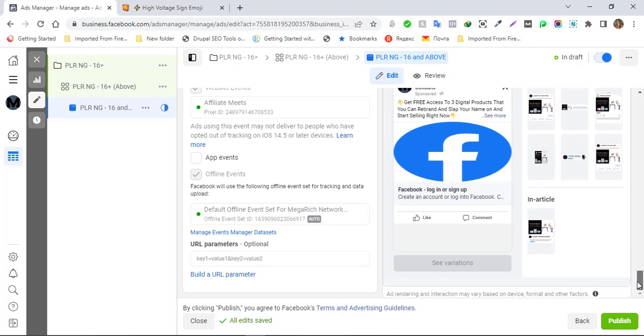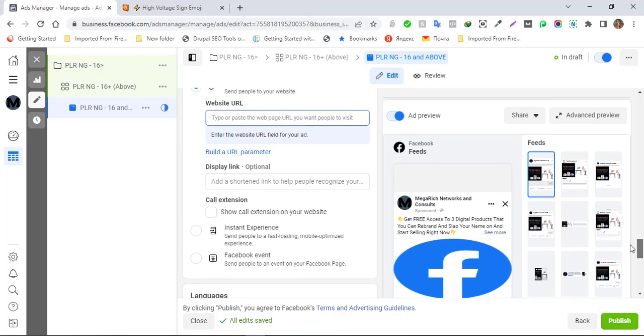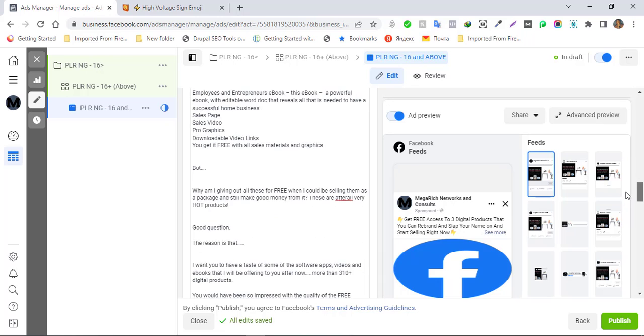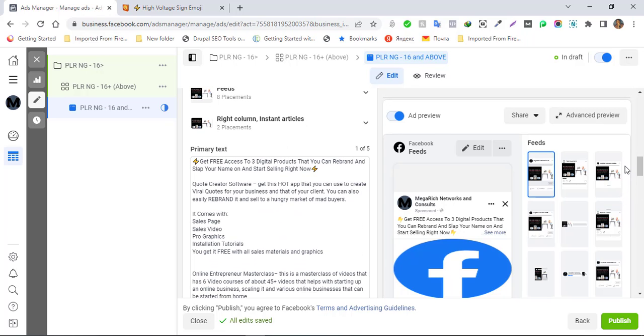Facebook login or sign up. Why is that showing up? Okay, let's read it. We'll see the reason. See, now let's start working on this.